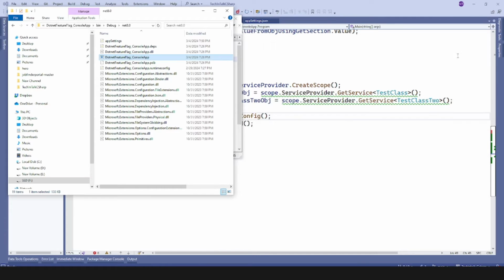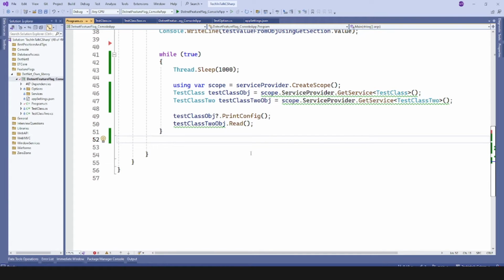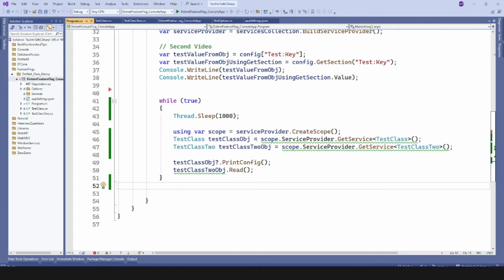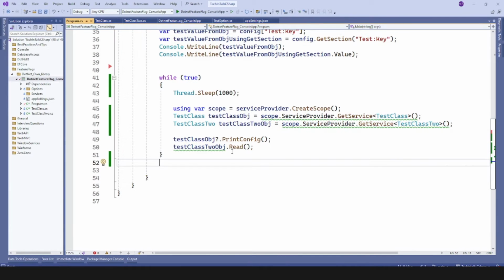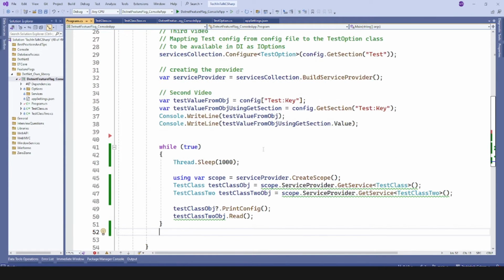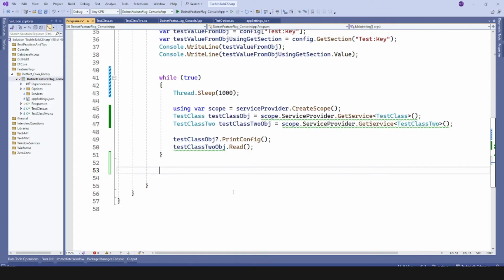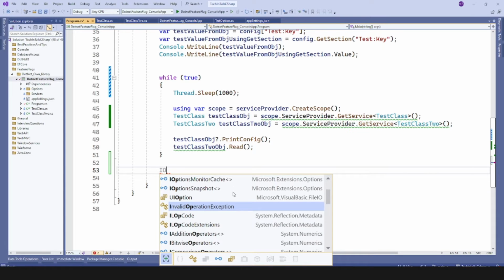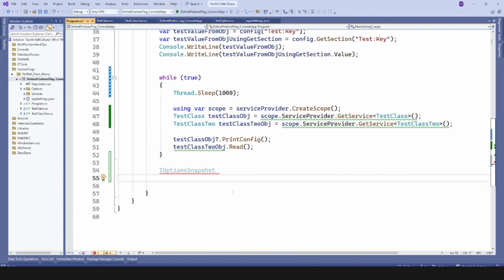These are the two different options we can use to read the latest values from the configuration without restarting the program. It could be a console application, WinForms, WPF, web application, web API, whatever kind of application. It's applicable to all kinds of applications. For that, we have two different options. The first one is IOptionsSnapshot, and the other one is IOptionsMonitor.